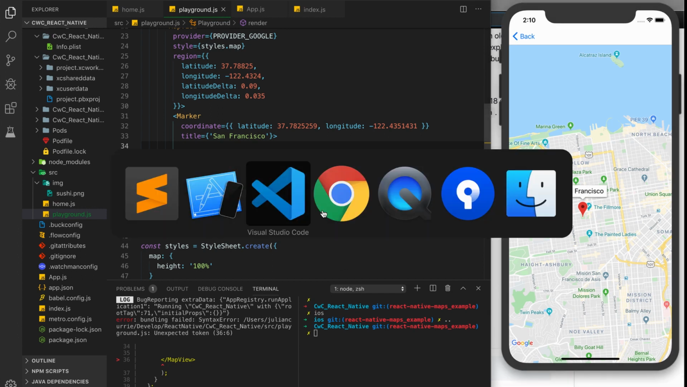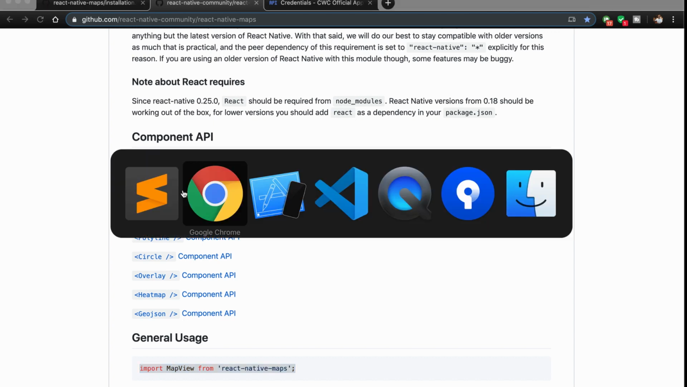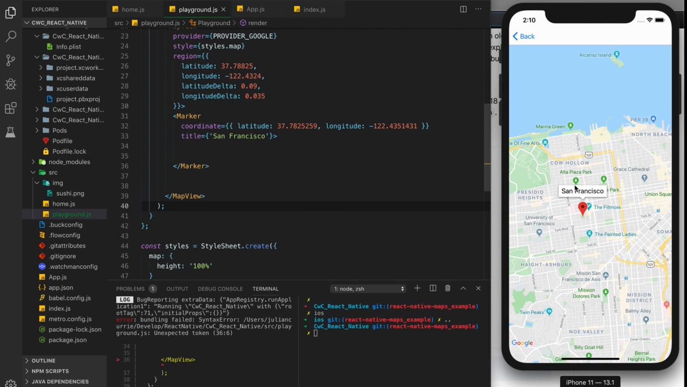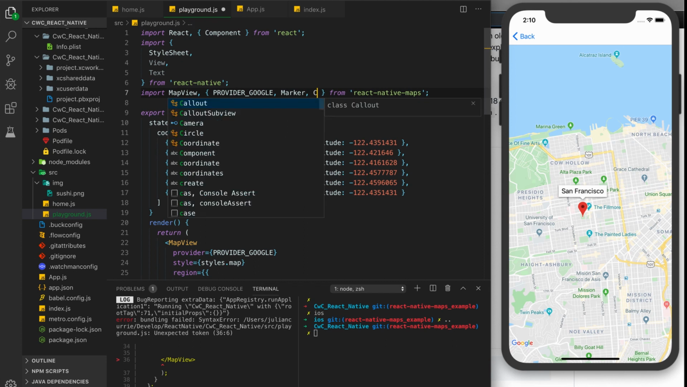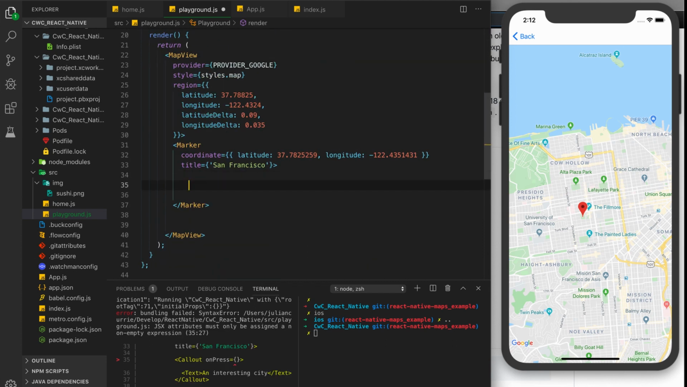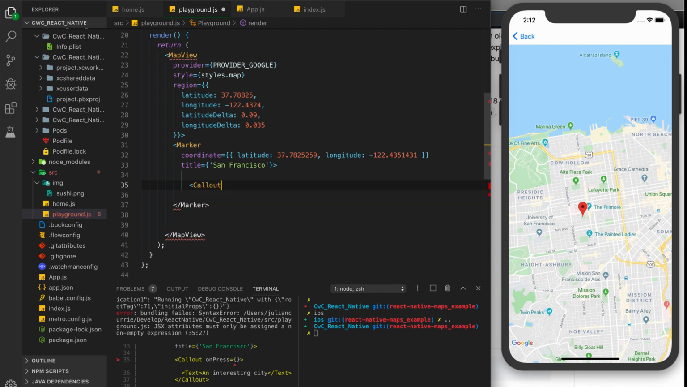So let's go to our documentation here. So now we will do a callout. So a callout is what this is. To make a custom callout, we will put a callout inside of the marker. First, we need to add our callout here. So callout. And we'll create our callout component here. We'll just close it. And then you'll add whatever components you want to show.